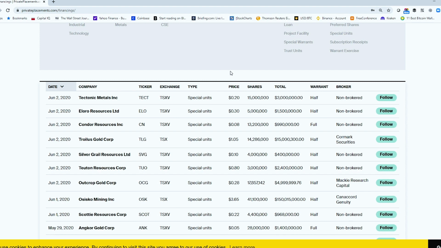And you can see right here, the name of the company, the ticker symbol, the price of the financing. So you have Tectonic Metals here, 20-cent raise, 15 million shares, 3 million total proceeds. It's a non-brokered. So Tectonic Metals actually is a client of ours on the agency side. The CEO, Tony Reda, used to be with Kamenak, which was a big exit. They sold to Gold Corp. So that's actually an interesting deal.